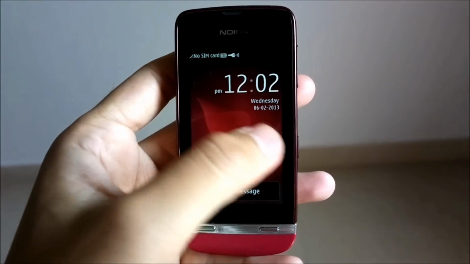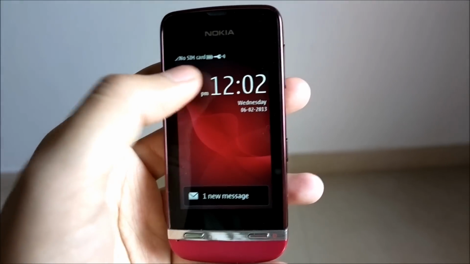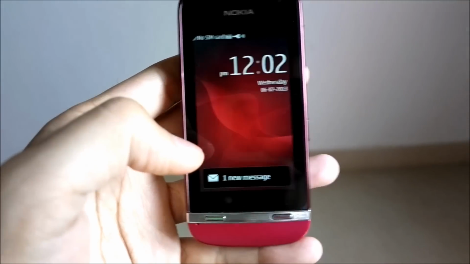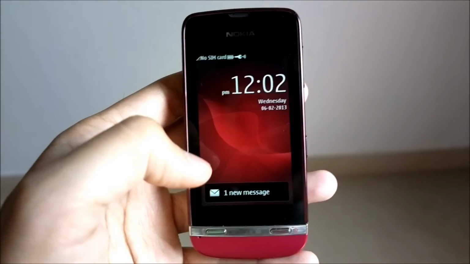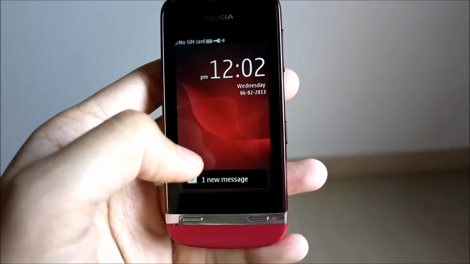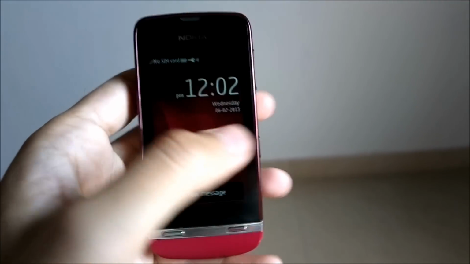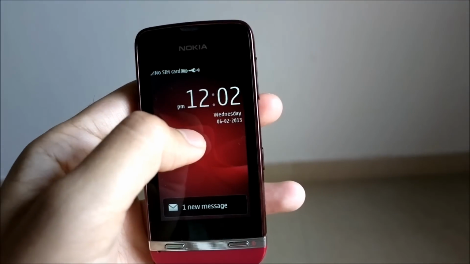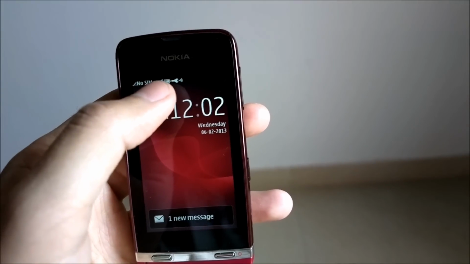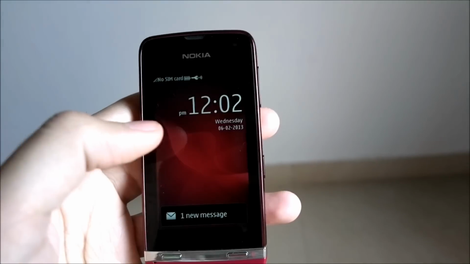As you can see, it's a very clean lock screen, shows you the time, the day, date, as well as any notifications for any new messages or missed calls you might have. Just like the message, there'll be another entry over here for missed calls. And at the top you have the notification bar which shows you your operator status, battery status, as well as if you're connected to Wi-Fi or GPRS.